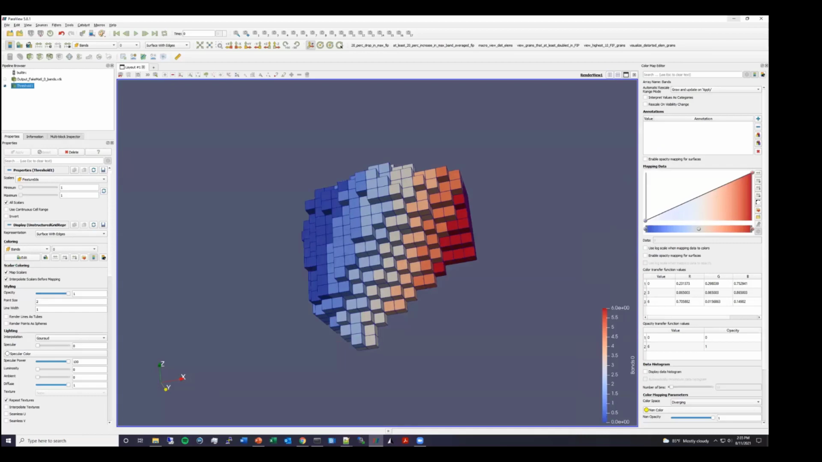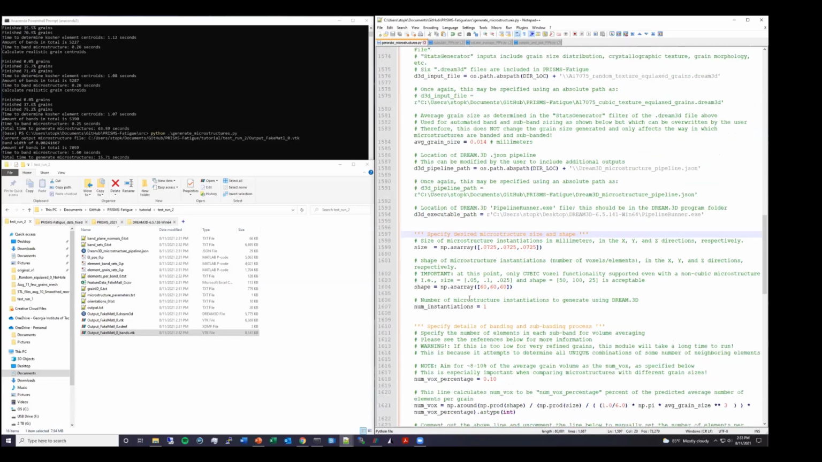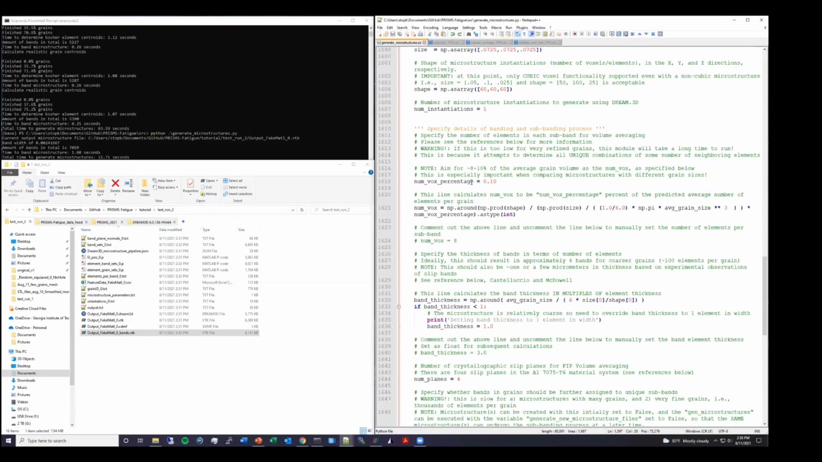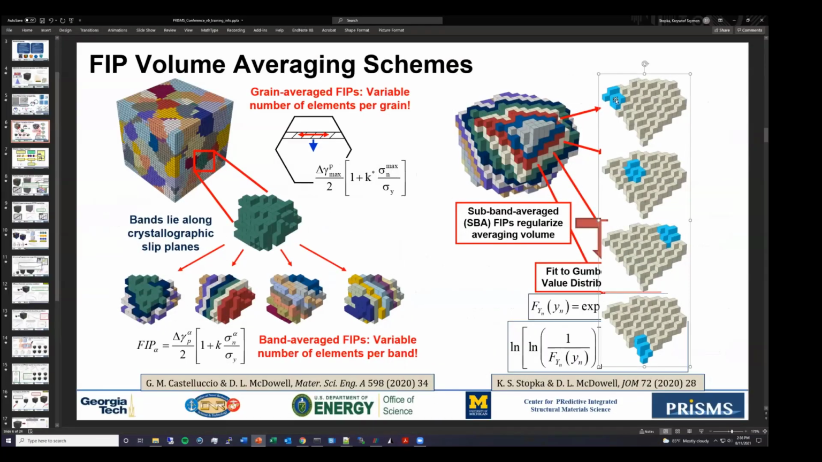So that was a lot of information. Let's go through the rest of generate microstructures.py, and you'll see exactly how users can specify these features for their code. The first thing we specify here is the details of the banding and the subbanding. So for instance, these subbands I show here, there are a lot of, let me see here, quick question.